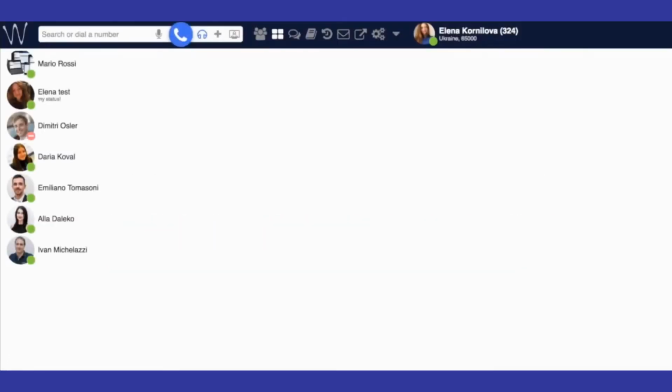Supervisors, managers, and people working in a call center environment often need to listen in on calls or join in on them. Here's how you can do this in Wildix Collaboration. Please note that only people with certain permissions have access to these features. So first check with your system administrator to make sure call intrusion is enabled for you in the ACL settings.